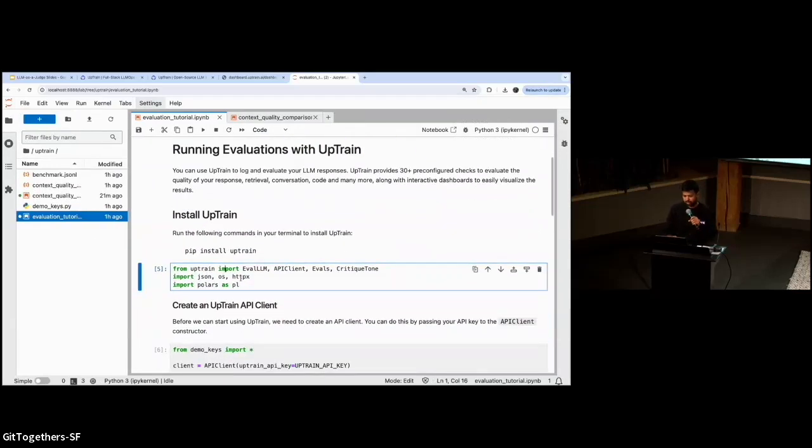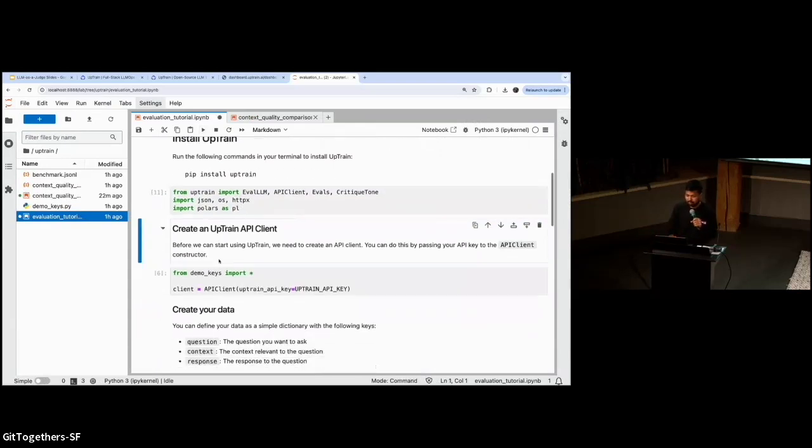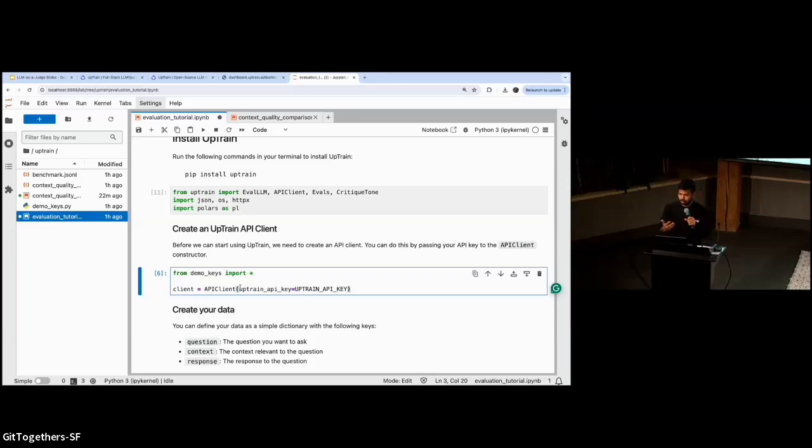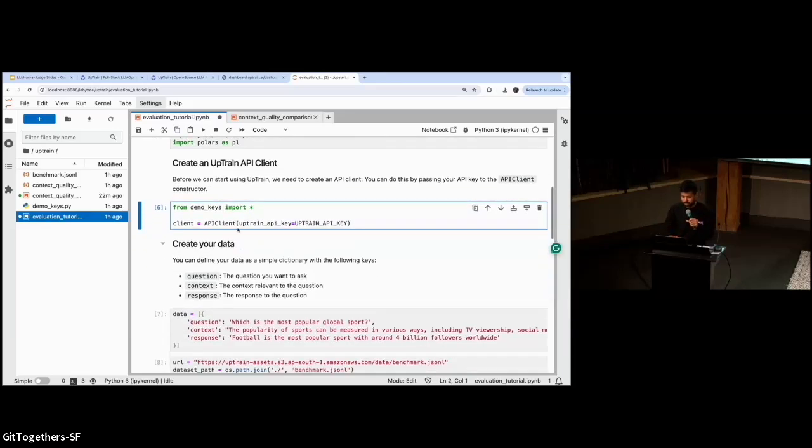Okay, so the idea is to make it as simple as possible. It's an open source package, so you can install it with pip. And then you just define an evaluation LLM. Either you can use our managed version or the open source version. If you're using open source, you need to provide your own API key, like an OpenAI API key, or choose which LLM to use, or you can choose the UpTrain API key. And then you need to define your data.